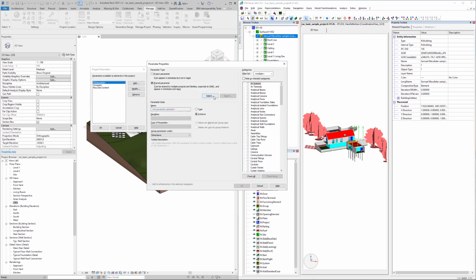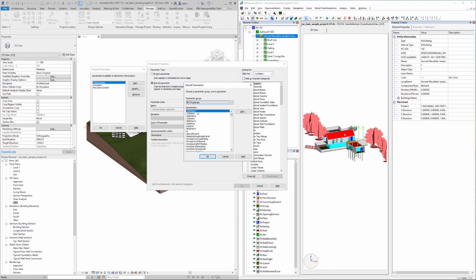Now this is a manual process, but also something you would do only once in your project template. There are of course also ways to add shared parameters in bulk using Dynamo, for example.